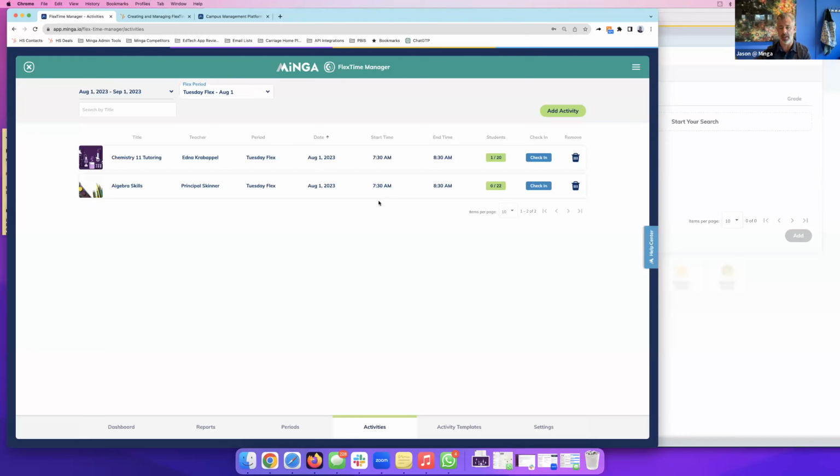That means that if Mr. Skinner has them assigned to something else, you would not be able to override Mr. Skinner's assignment. You would basically say, hey, student, you need to go over to here. You've been assigned by Mr. Skinner to detention or something. So I hope that answers that question.